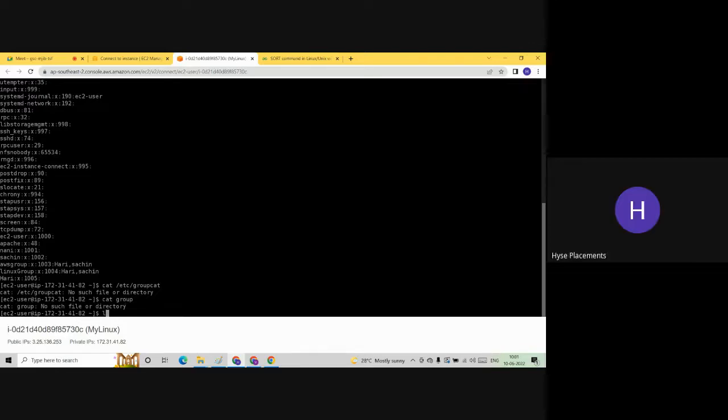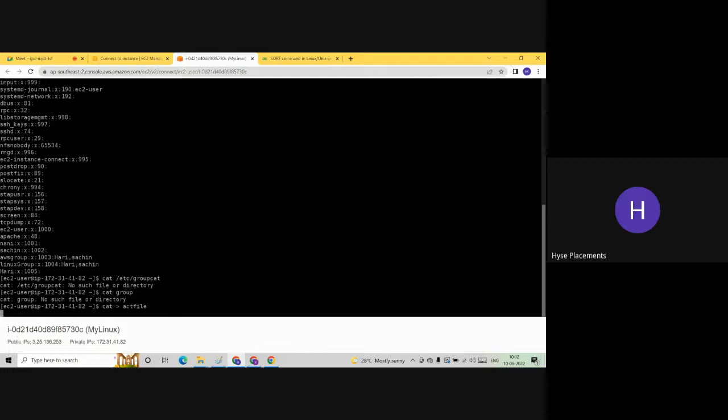So now what I will do is type ln space, okay? ln stands for link. Hyphen s. First we'll create one file. No, a file is already there, right? So ln space hyphen s. First, let me create the soft link in the same location. So cat greater than act file. This is a demo for soft link.